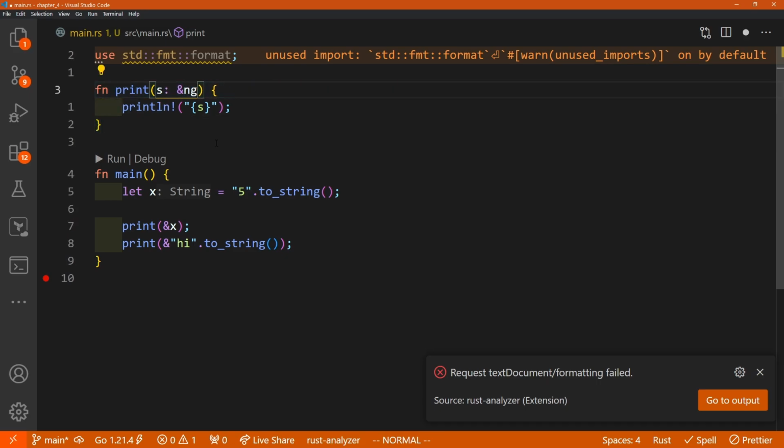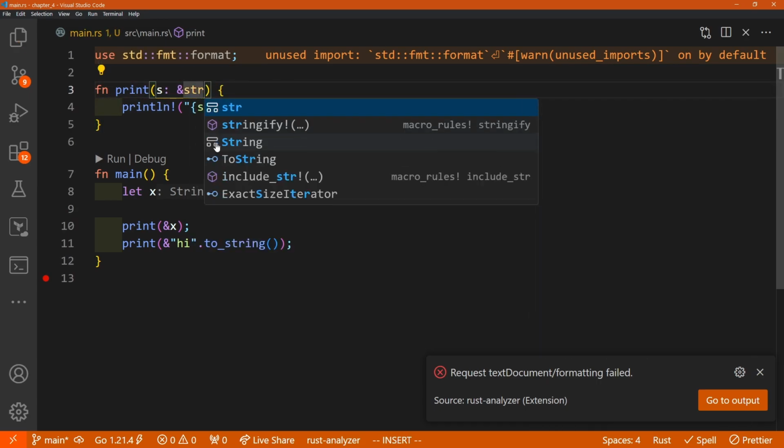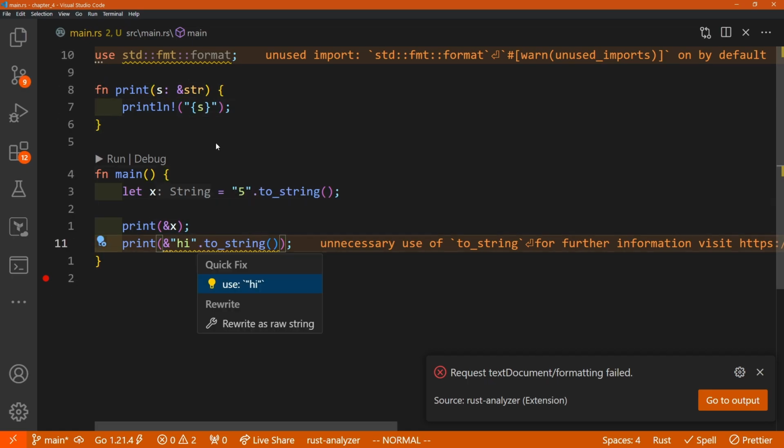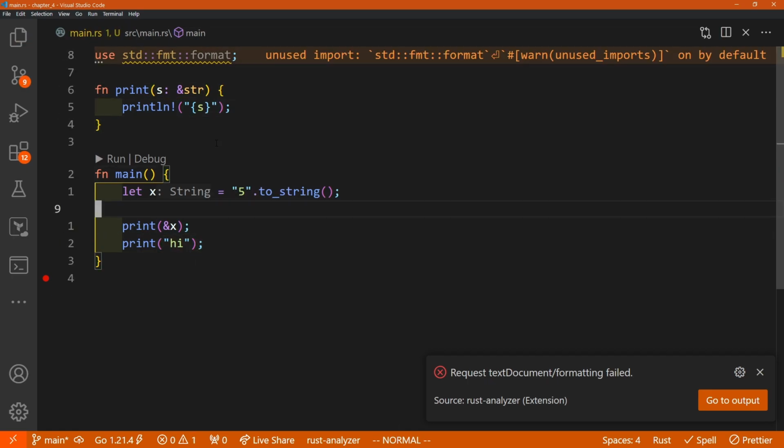So if we switch this to a string slice, then this is perfectly fine. We can just print it. Yeah, so it's implicitly coerced to a slice.